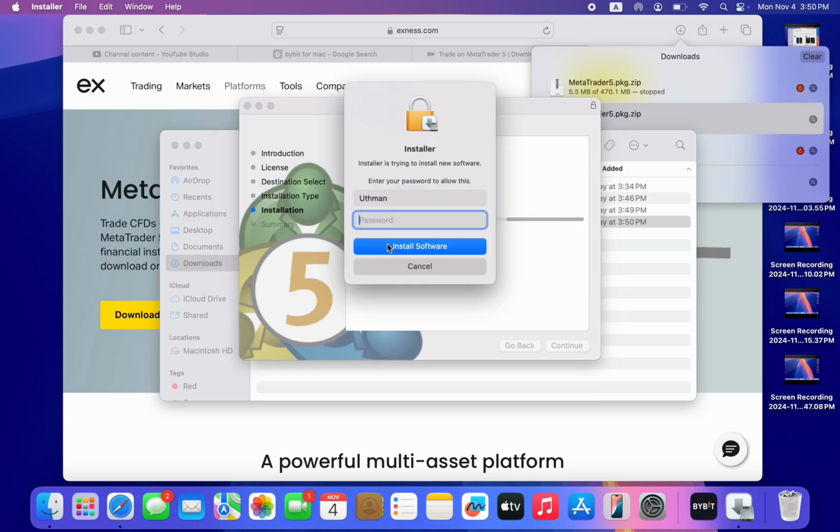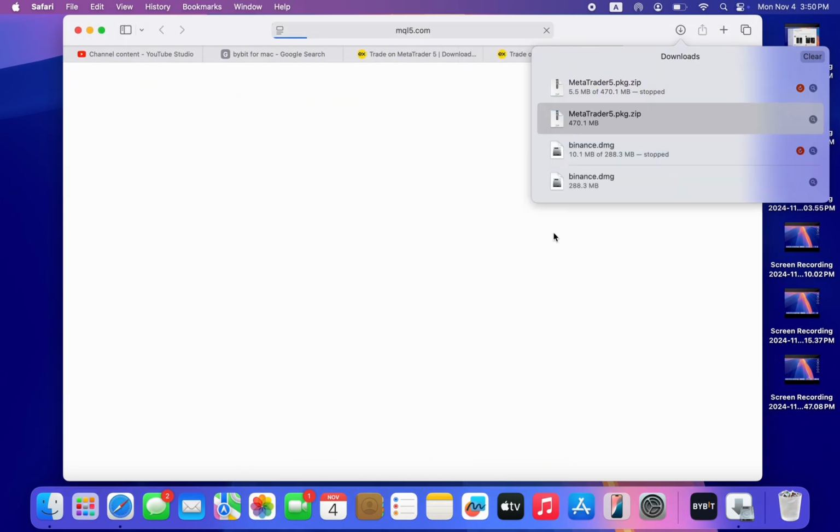So it's going to take some time to install. So you need to enter your Mac password. So click on install software. So now it is installed.